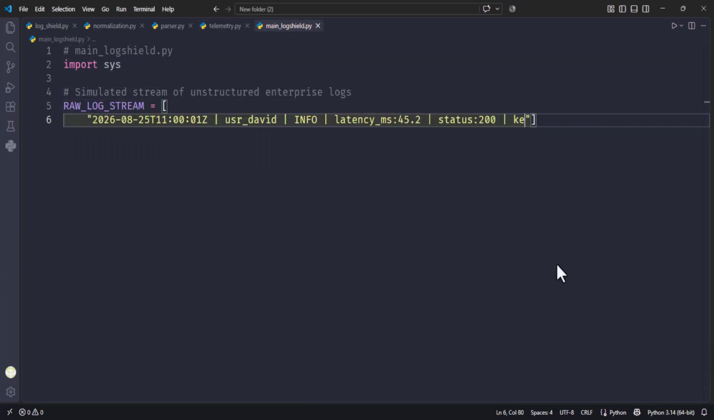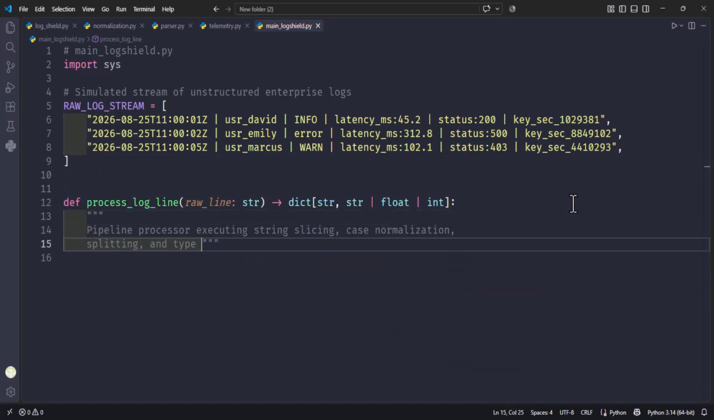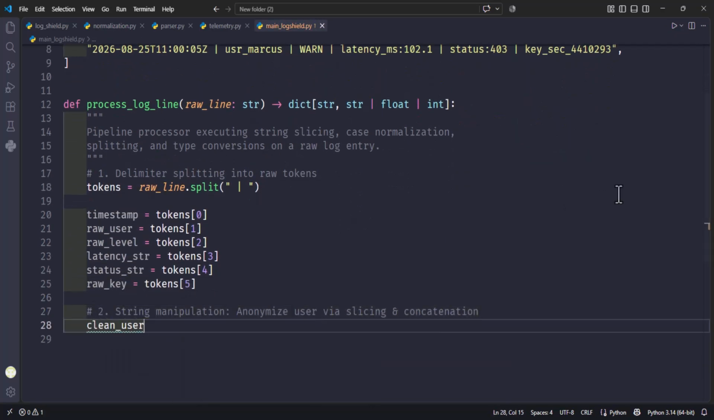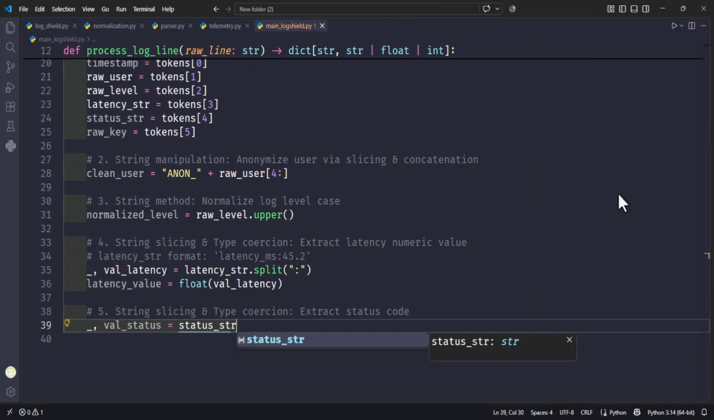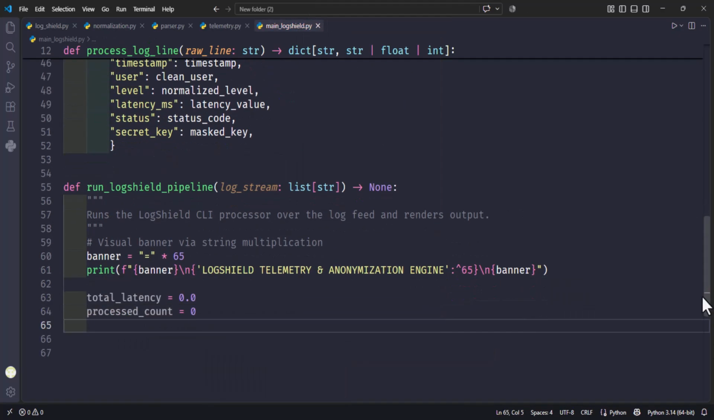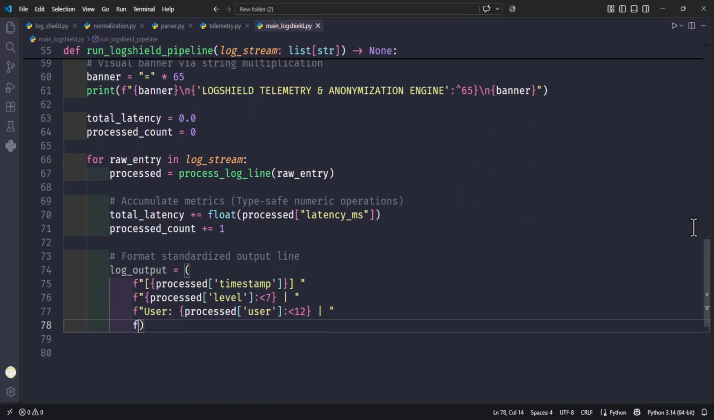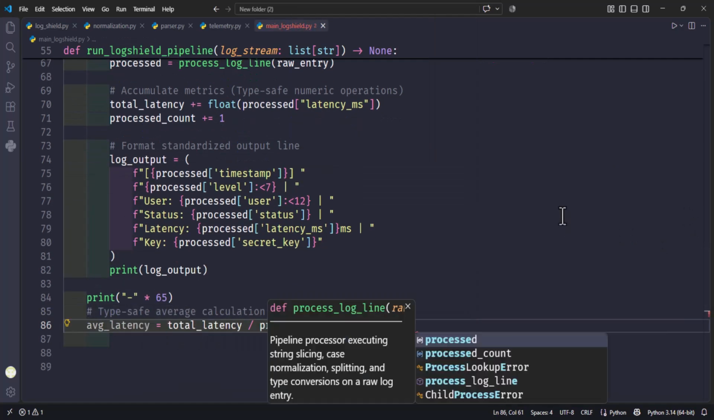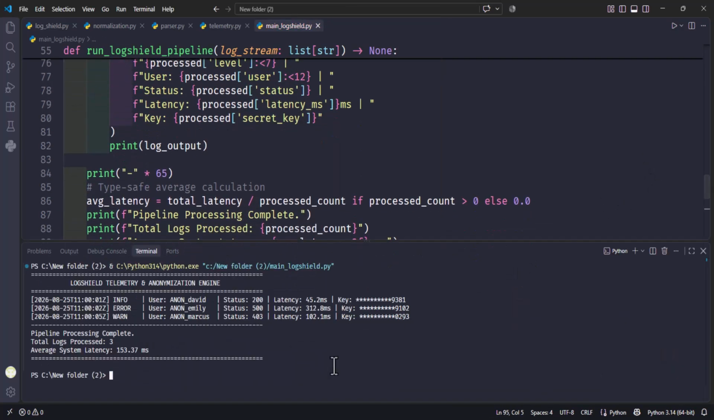Step 5. Complete integrated project assembly. Assemble all core concepts into an end-to-end runnable CLI application that reads raw log feeds, sanitizes sensitive data, normalizes text headers, parses metrics safely, and outputs a formatted security report.